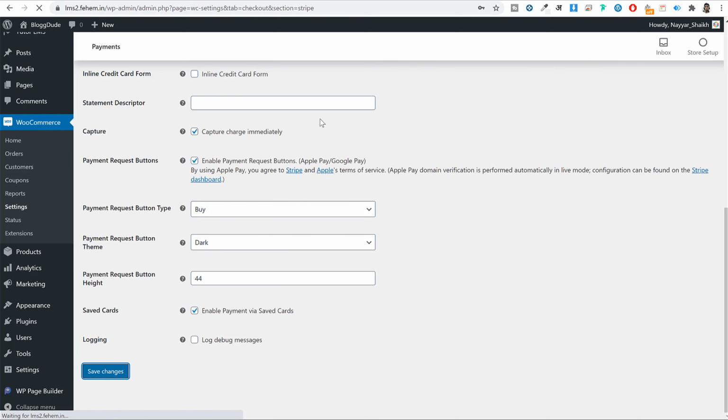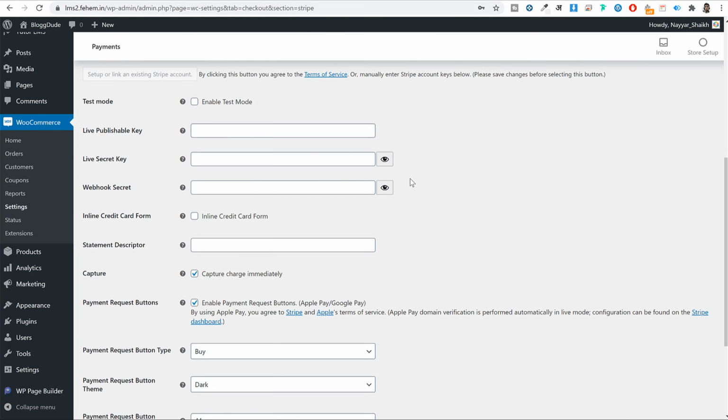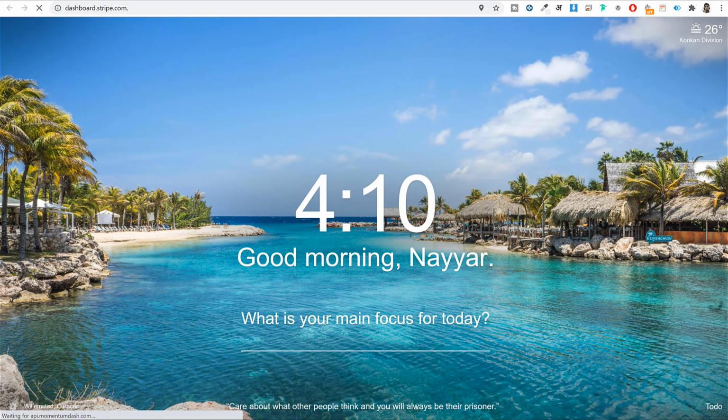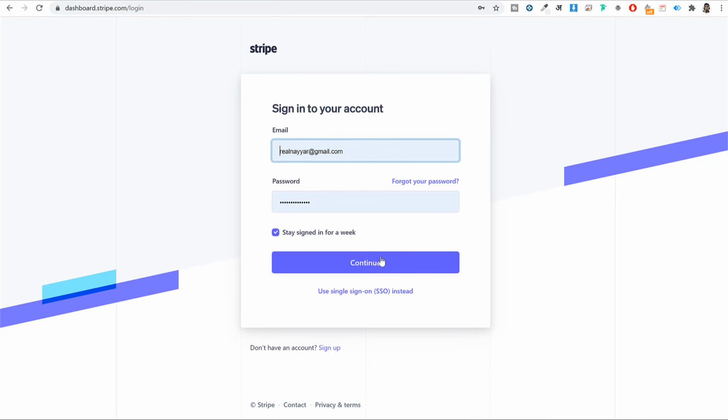Now, to enable this, you need these two things. You need the live API, live publishable key and live secret key. And to get these, go to your Stripe dashboard. So basically go to dashboard.stripe.com. Log into your Stripe account.